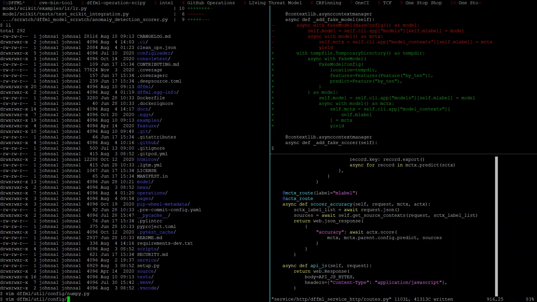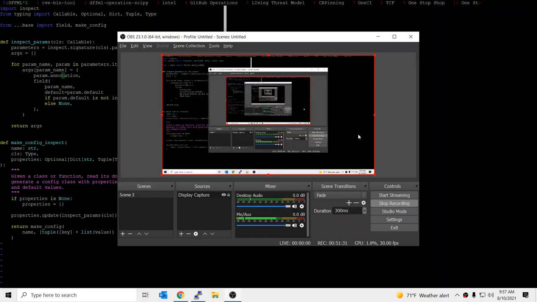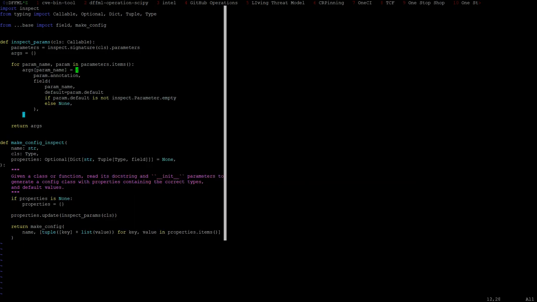Inspect is probably more friendly to look at. What it'll come down to is, okay, so we're looking at the parameters, right? So we can imagine this is kind of like the NumPy thing. And then we'll need to set field, we'll have field, and we'll need to set mutable equals true or mutable equals false, right? So make config. Yeah, we'll need to set mutable equals true or mutable equals false, right?